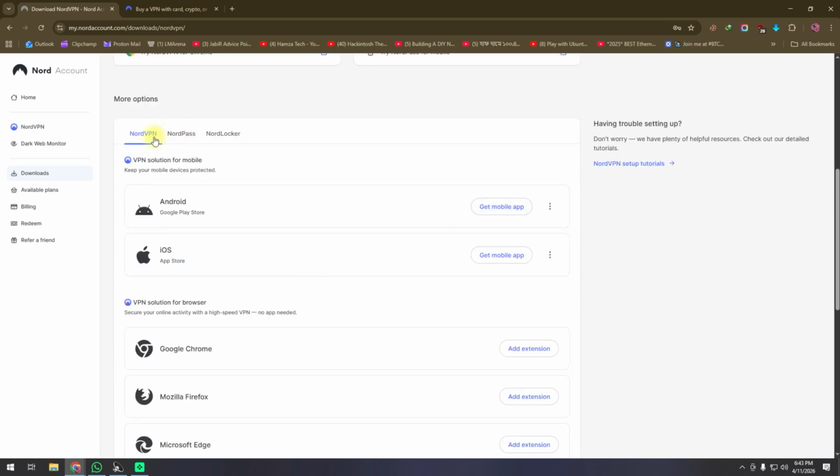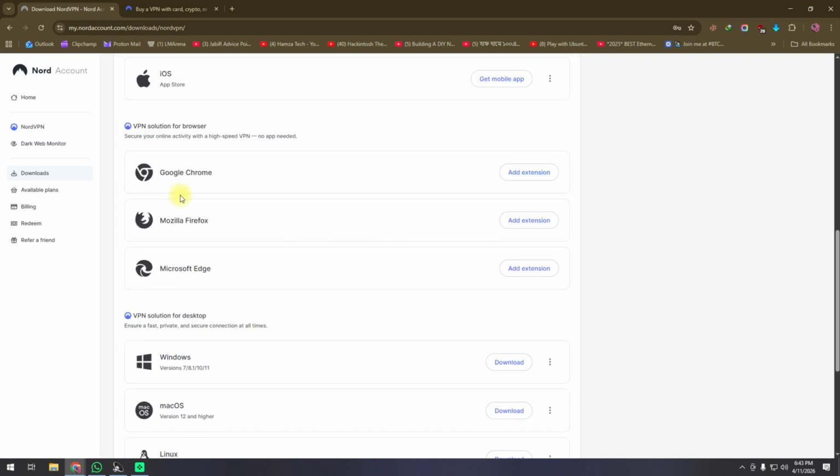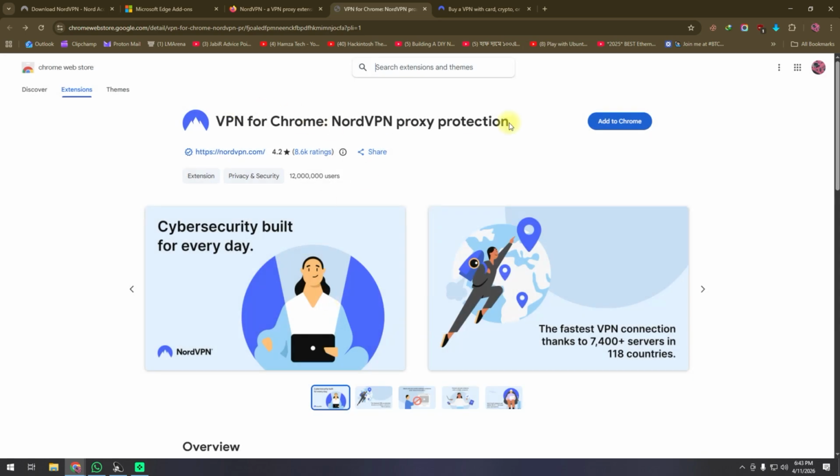The VPN is available for Android. You can see here, clicking this will take you to the Google Play Store. For iOS, it will take you to the App Store. There are also extensions for Google Chrome. Let's take a look. Okay, there are extensions for Mozilla Firefox and Microsoft Edge as well. We first saw Chrome, which has a protection policy extension. Then there is one for Mozilla Firefox and also for Microsoft.